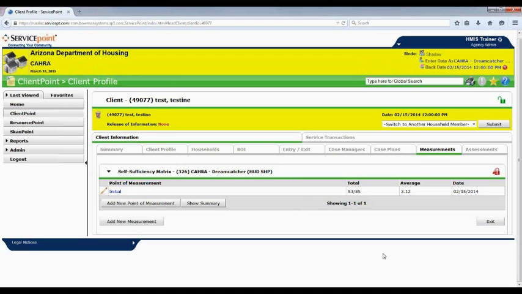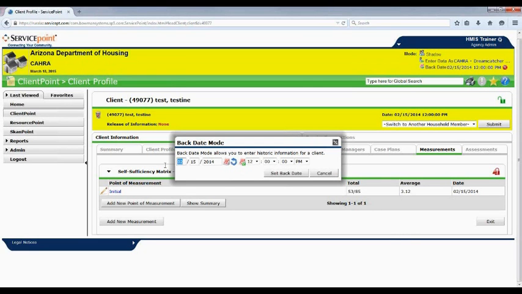So for training today, let's go ahead and pretend that 6 months have gone by and my client is staying in a transitional housing project. So it's my responsibility as the case manager to do another self-sufficiency matrix to see how they're progressing while they've been staying with us. So I'm going to change my back date to 6 months later. So this time it'll be August 15th of 2014.